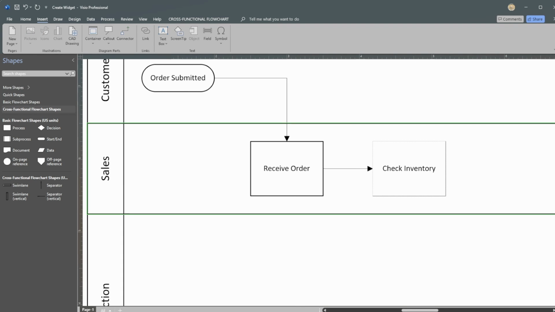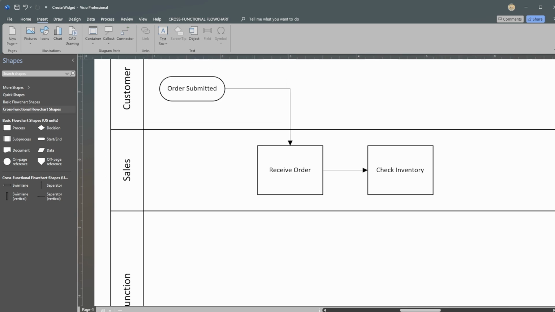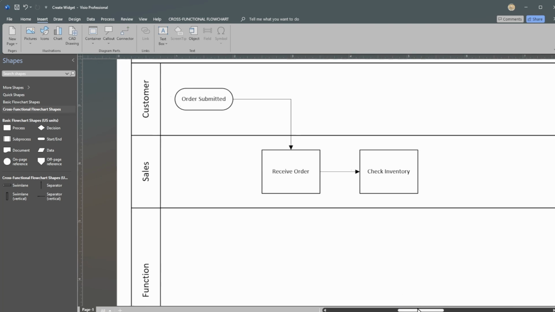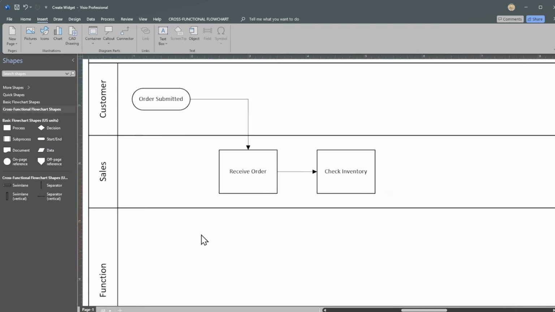I'm just making this process up as we go, no rhyme or reason. I just want to show you how to make this work. So let's go back to quick shapes. How did I get off of that? Oh, I am on quick shapes, my bad.